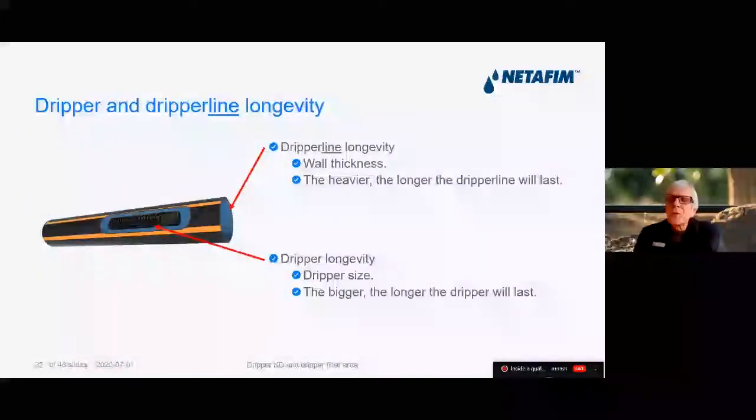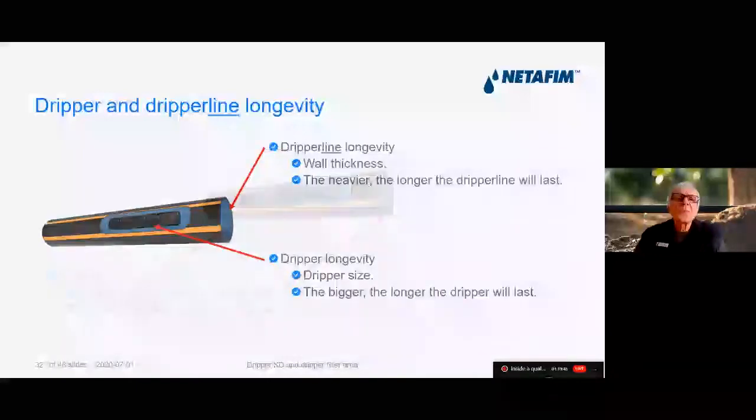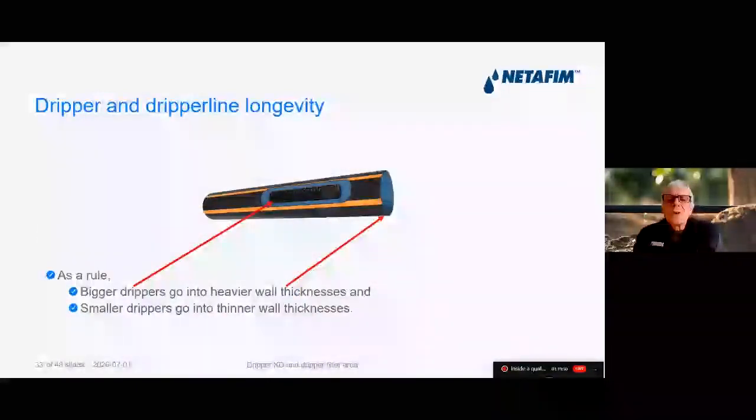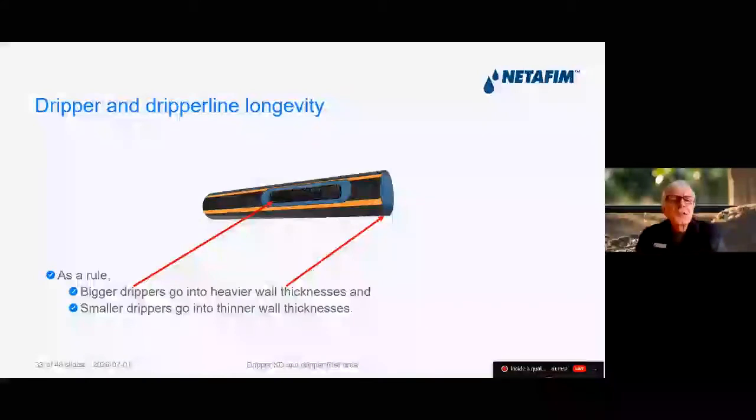So if we just look at how long we need drippers to last, let's look at the longevity of a dripper and a dripper line. Dripper line longevity is related to the wall thickness. The heavier the wall thickness, the longer the dripper line will last. Dripper longevity, that's the dripper itself, is related to the dripper size. The bigger, the longer the dripper will last. So by and large, as a rule, bigger drippers will go into heavier wall thicknesses and smaller drippers will go into thinner wall thicknesses.